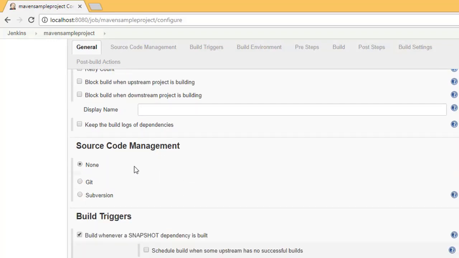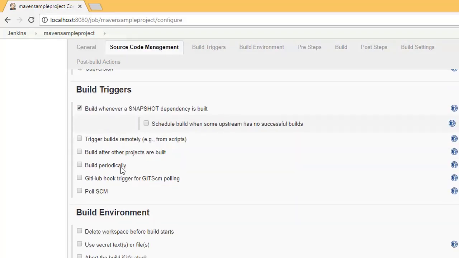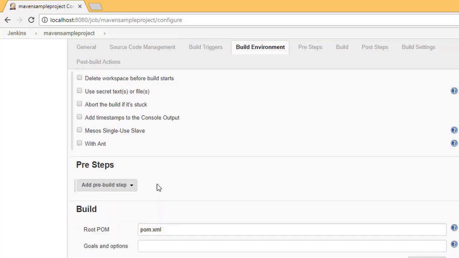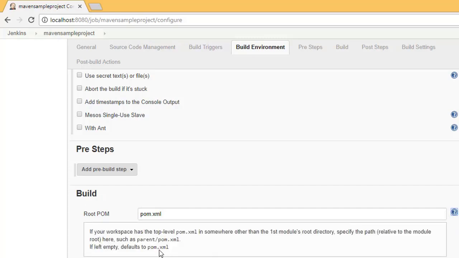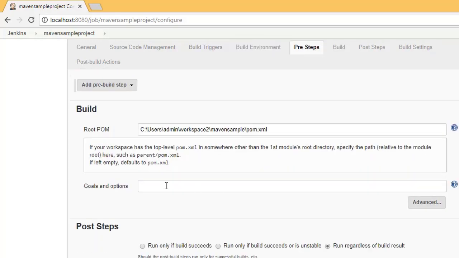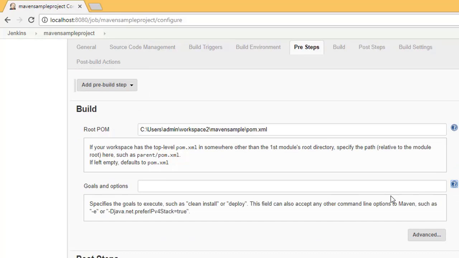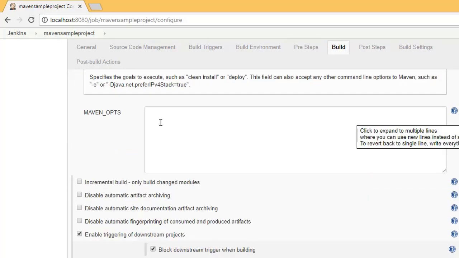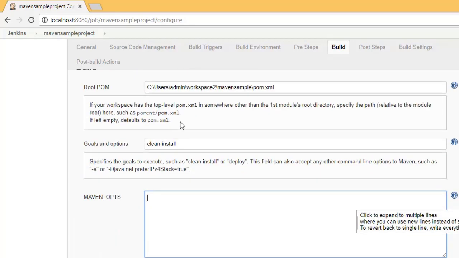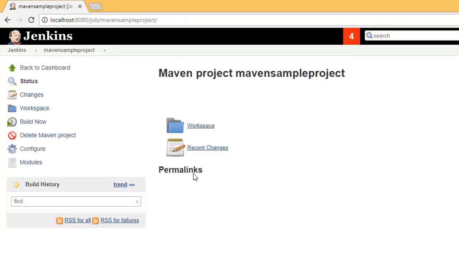We will not be using any source code management system, and we will leave the build triggers and build environment as they are. For the build configuration, we will specify the path of the Maven project that we copied earlier and add pom.xml towards the end of the path. Then we will specify the goal. There are various goals that we can specify, like clean install and deploy. In our case, we will specify the goal as clean install. There are various other Maven options that we can use to support the build, but for now, we will work with the default options. We can save these configurations.